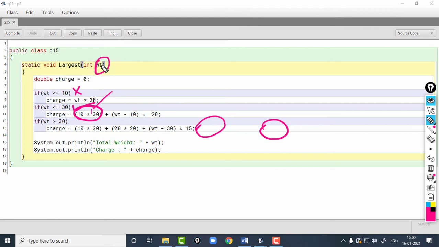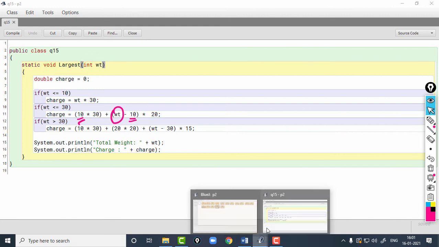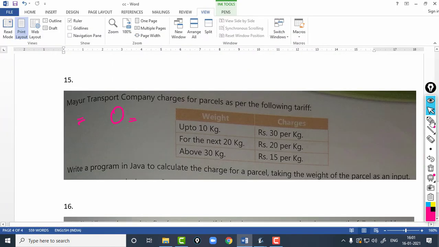Now out of this weight, let's say 20 was entered. So out of 20, 10 has been taken into account. Now the remaining will be 20 minus 10, isn't it? So that is why I have done weight minus 10, because 10 has already been done here. So weight minus 10, whatever that is, will be multiplied with 20 as per the question, because it is 20 per kilo.